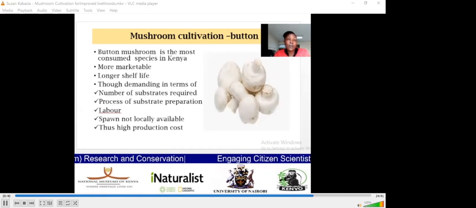And as we said there, it is possible for us to come up with spawn from mushrooms that are occurring in our habitats. And the other thing is that as a result, the cost of production becomes a bit higher, but that is not to discourage farmers from cultivating this species. The beauty of this species is that it also sells, the price for button mushroom is also high.